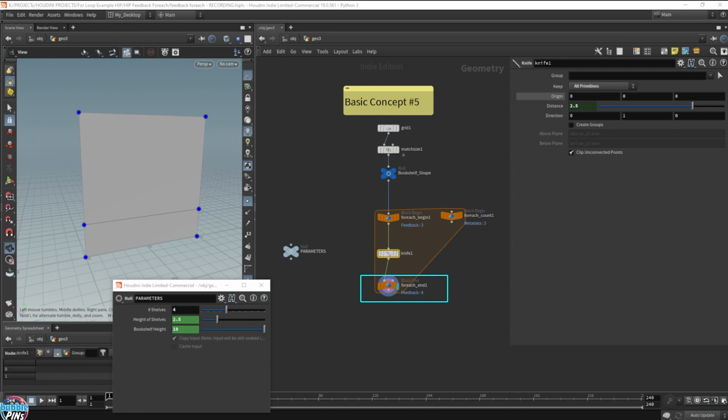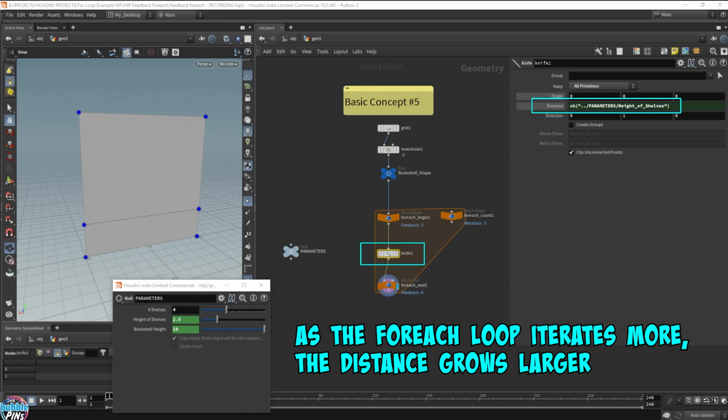And that's because the knife is only cutting in a fixed distance. It's always cutting in the same spot 4 times. Let's go back to the knife. So now we need to adjust this distance value, and we need to have it iterate along with the for loop. As the for loop iterates, we need this distance to increase.